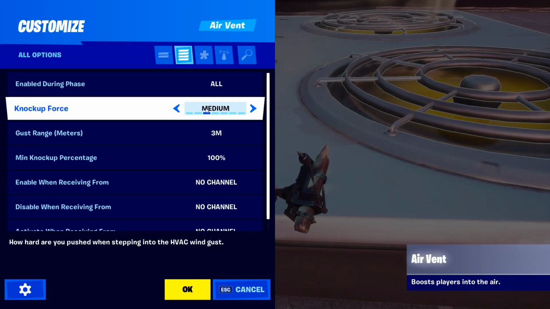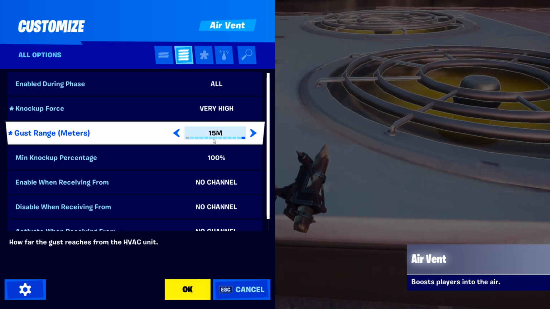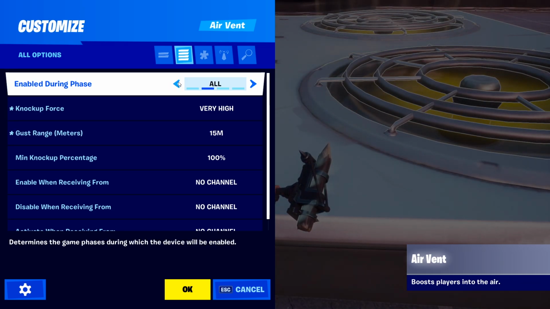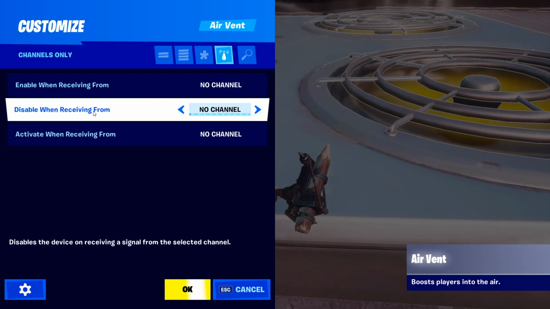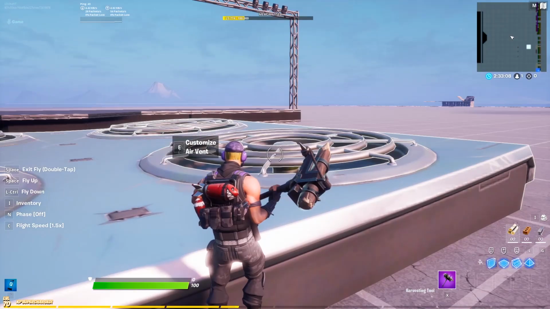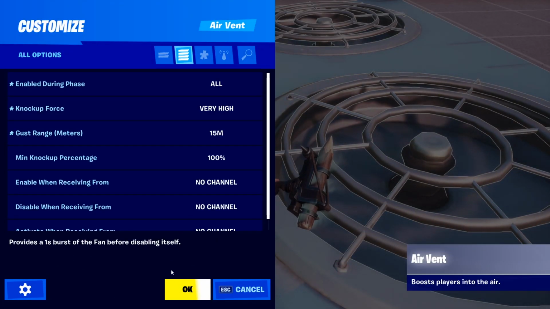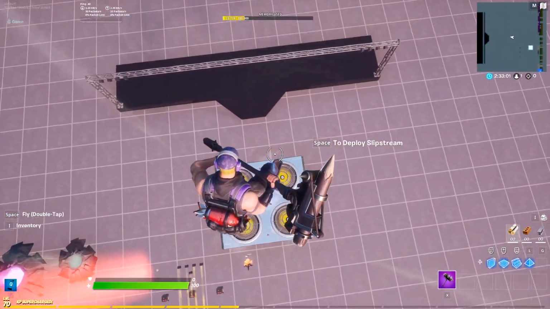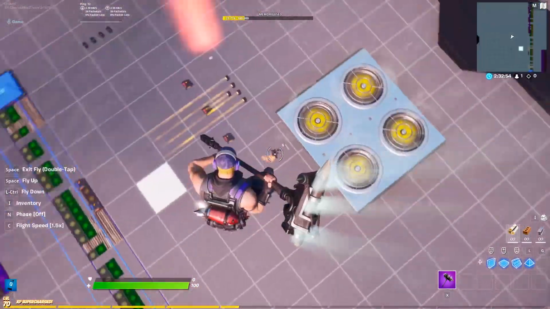I'm going to change the knockout force to very high. It's up to you what you want to use for that, and then I recommend using 15 for the gust range. Turn off enable during phase, so turn this to none, so that it's not on before the game starts. I'm going to tell you guys the difference between enable and activate. Enable basically makes it so that you keep bouncing on the air vent. Let me turn this back on just to show you guys. If you just enable it, I'm going to be constantly bouncing on it like this. We don't really want that.